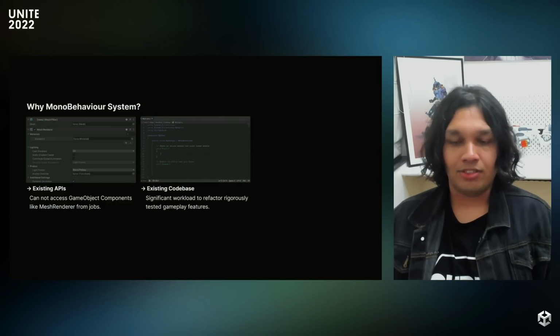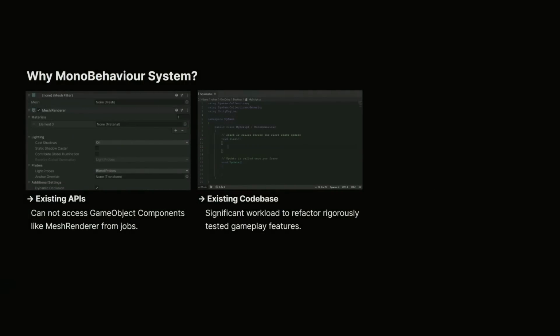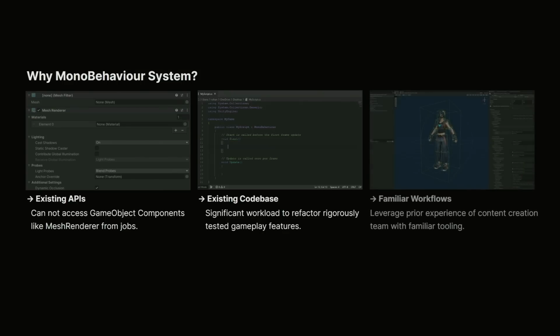Then we all have a lot of existing code base in our projects. It would be a significant refactor, because usually we have a lot of tested code that is working, code that has been months in writing. And finally, you have the team familiarity to consider. You want to be able to leverage the prior experience of the content creation team, even the rest of the engineering team, if you want to truly put your product out.